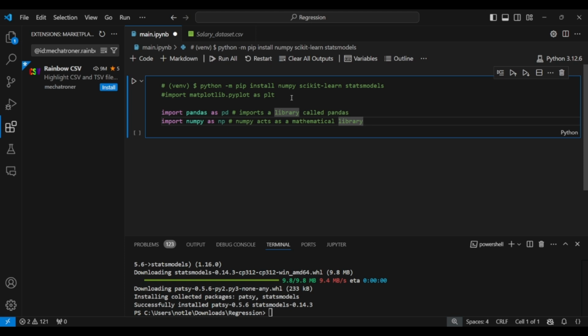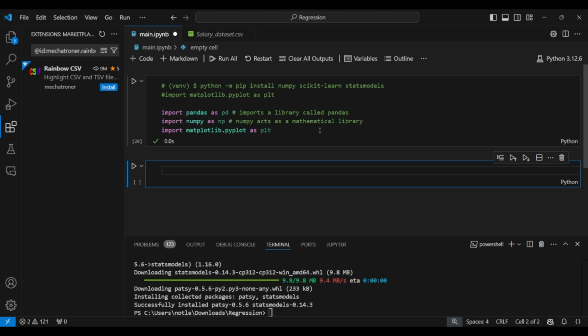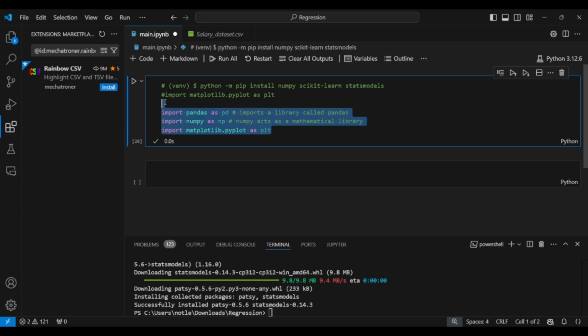So pandas as pd, NumPy as np. And then finally, I have already written this down, so I don't have to write this again. We are going to import matplotlib.pyplot as plt. And once you're done, just hit Shift plus Enter. This would get your code running directly, and this block of code has run. So Python has already imported all of this. The last one basically helps to display graphs.